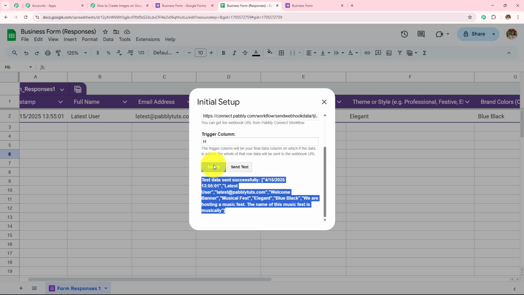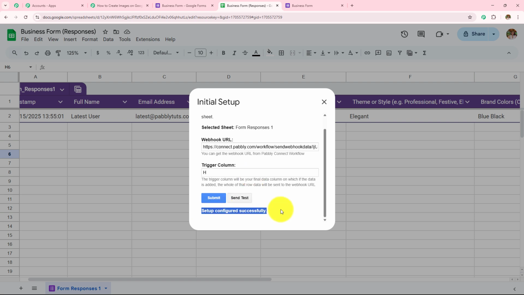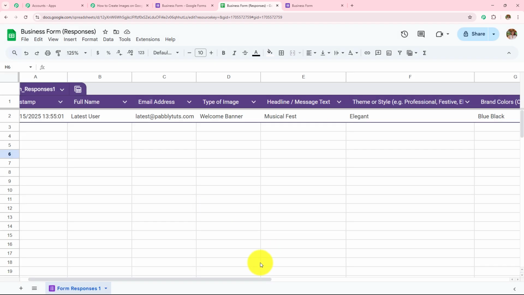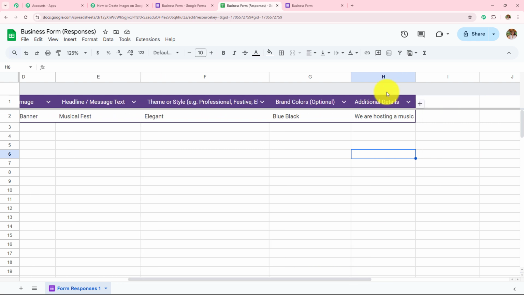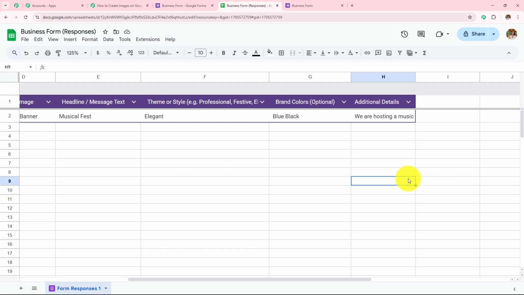Now to make this setup configuration, I'm going to click on submit. So here setup configured successfully, and here let me show you once what I was talking about. This is the trigger column which I was talking about. So this is the final data entry column. If you have the last column as E, you will be entering your trigger column as column E and not H. So here my final data entry column was H. That's why in my trigger column I have entered H.